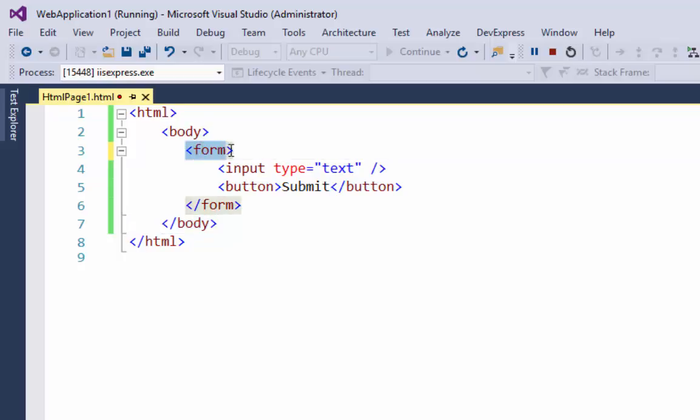The form tag does the same thing. I got an open form tag and a close form tag. It comes in pairs. Inside of that form, I have a button and an end button tag. It comes in pairs. One of the oddities is this input type text box.